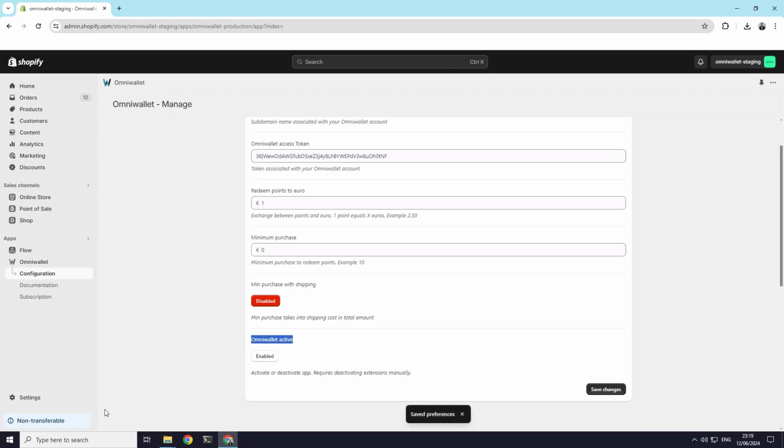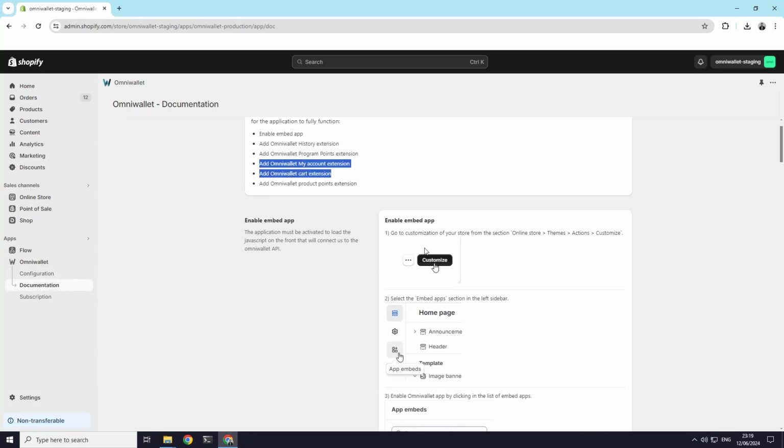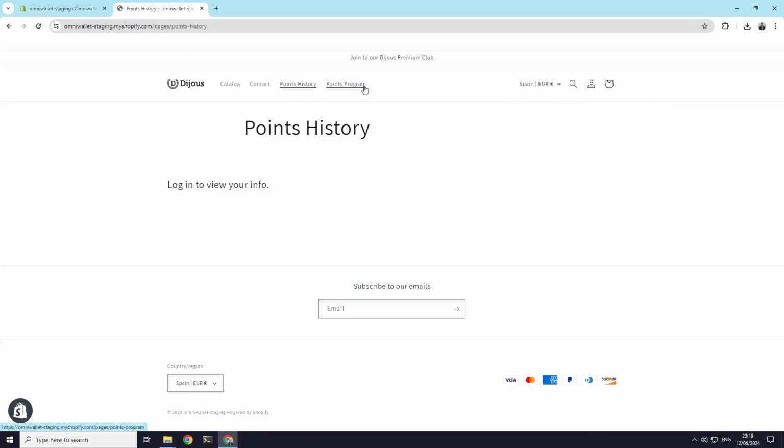So once you do that, you go to the documentation and make sure to follow these instructions very carefully in order to add all the extensions to the shop. So once you add the instructions to the store, you go right here to the store, you open it, and then you can access the extensions right here.